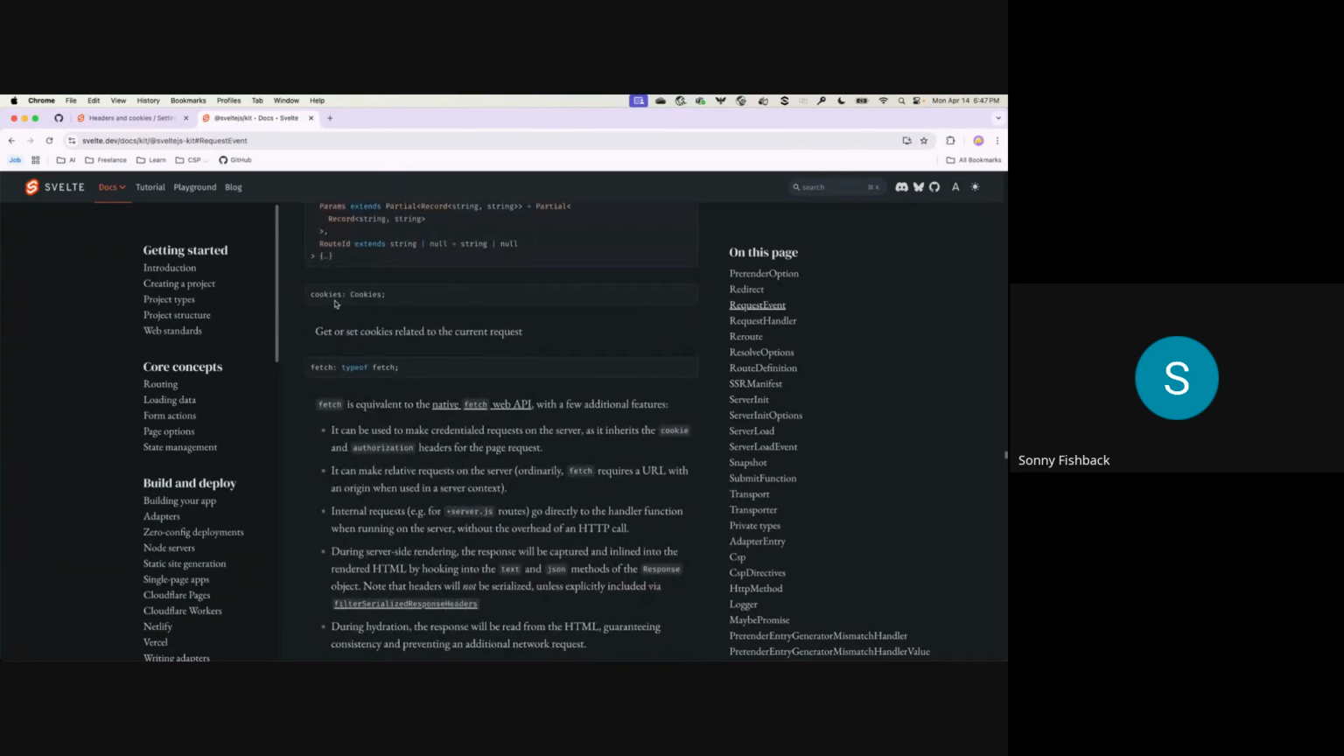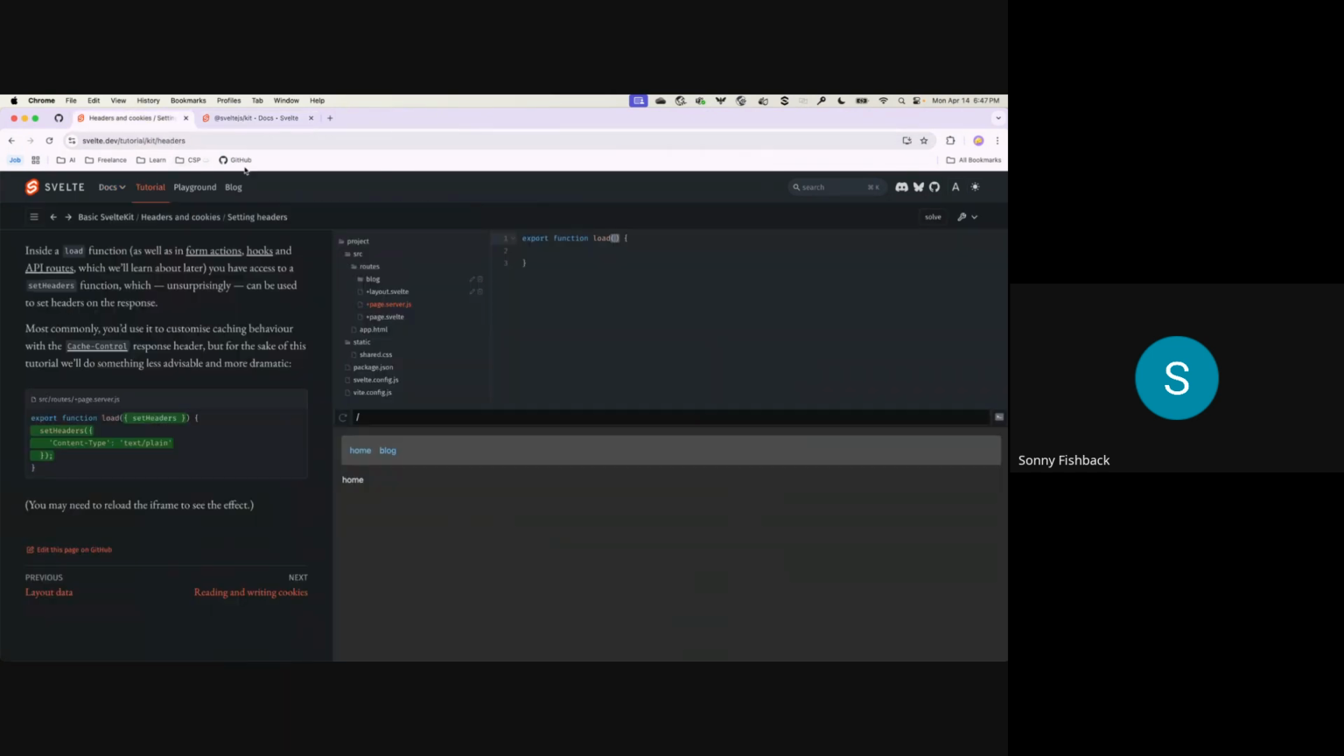request. I don't see it there. I promise it's there. You get this set headers method. Set headers. And now we can pass in an object of headers.